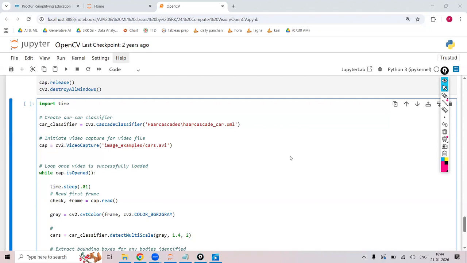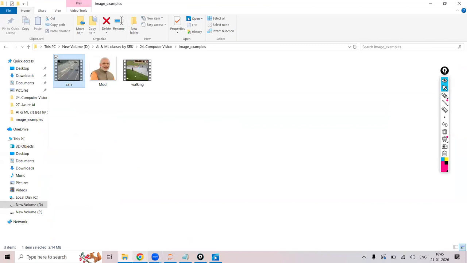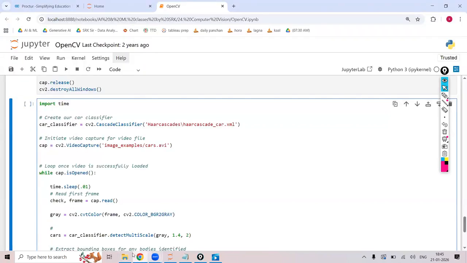How to know the cascade names for the object? Just as I've told you, these are already available. These Cascade classifiers are already pre-available within the OpenCV library. If you open the OpenCV library, there you will find the card, and once you click on download, automatically that particular file will be downloaded. And whatever file was downloaded, I'm using the same file name.